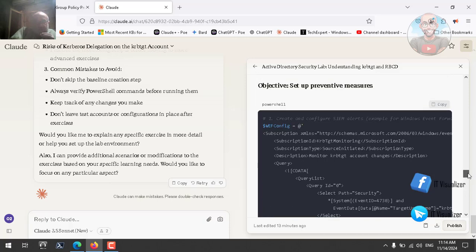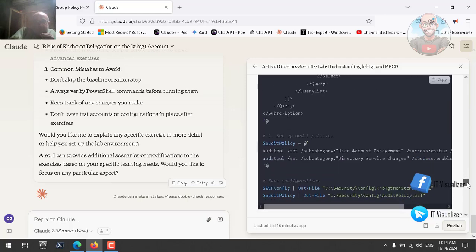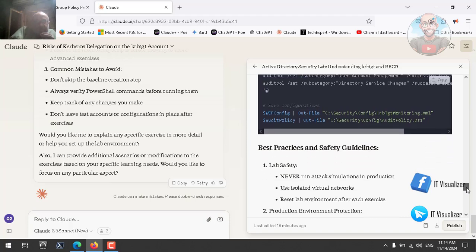I think for the SIEM we need to have it as an XML, so he will export this configuration, and I think you need to import it to the SIEM to make it monitor KRBTGT account changes. And the audit policy, this is a script to enable the audit policy. So I think a very good exercise.